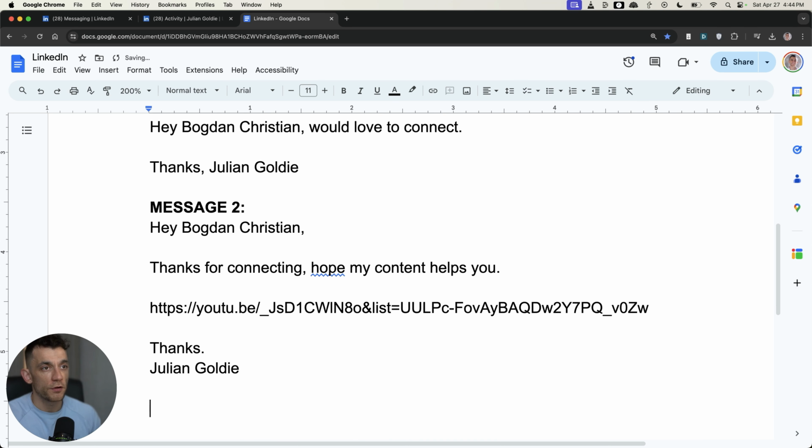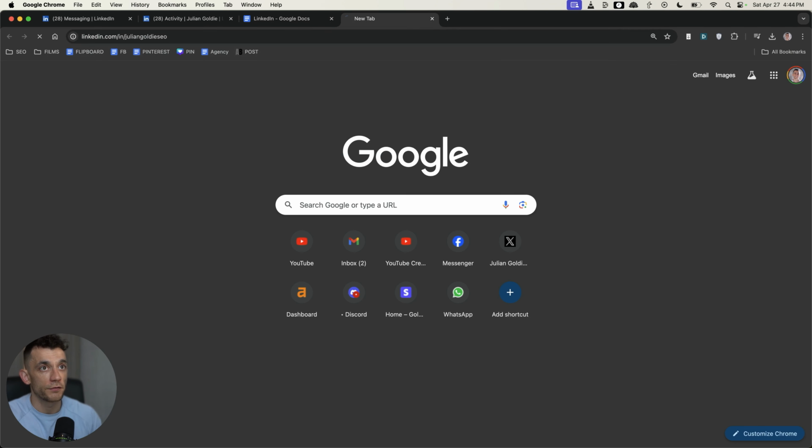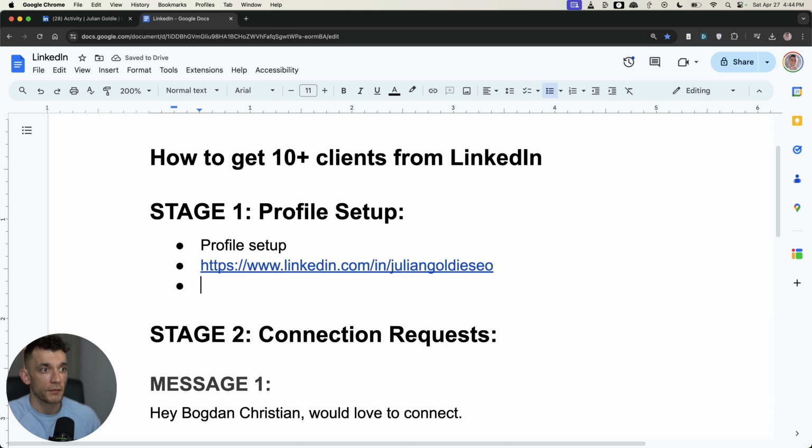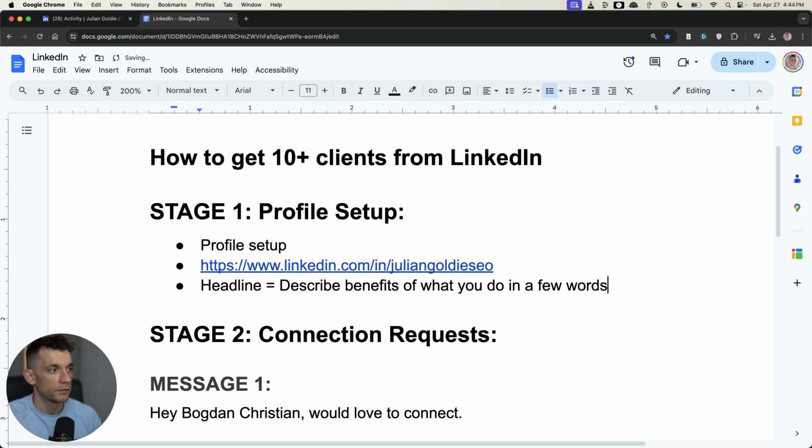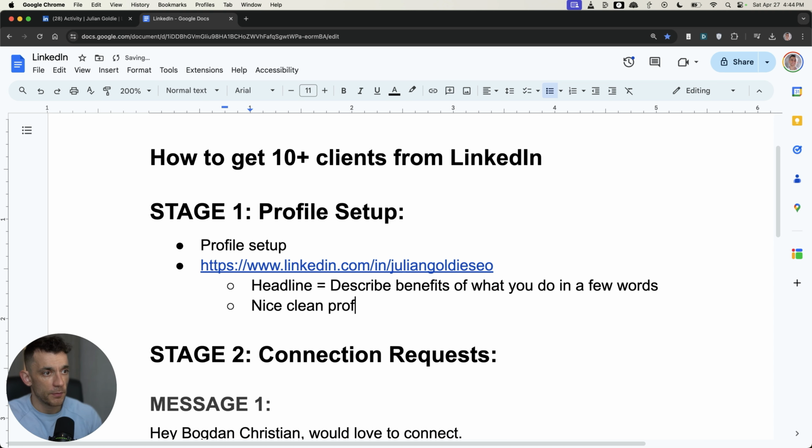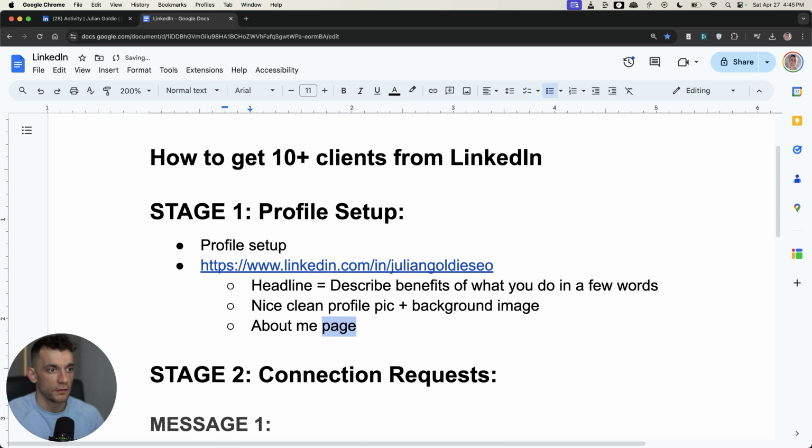You basically do the profile setup. I'll link to my profile so you can see an example like this. And then from here, what you would do is you would have that headline. So describe the benefits of what you do in a few words. Nice, clean profile pic plus background image. About me section as well with a CTA.